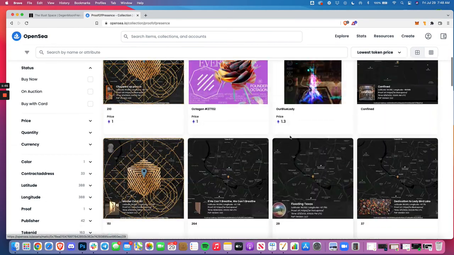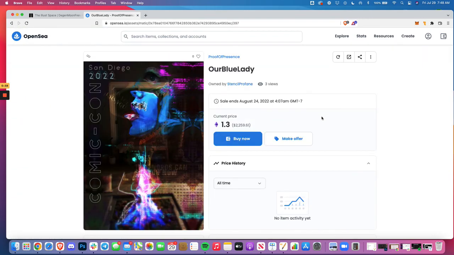So this is a quick little tutorial on how to configure a POP.